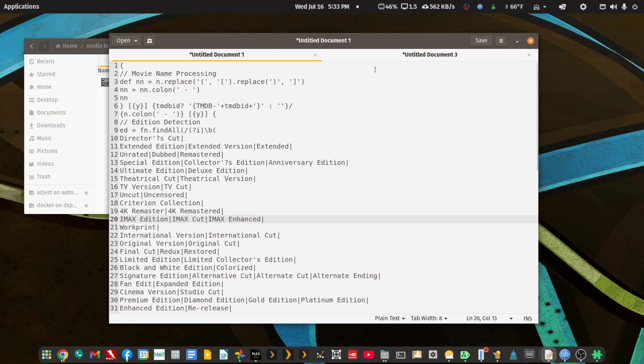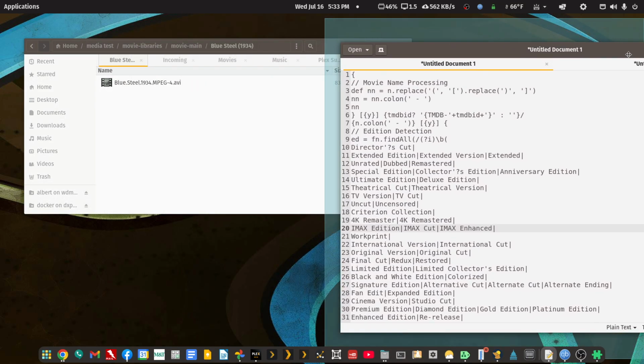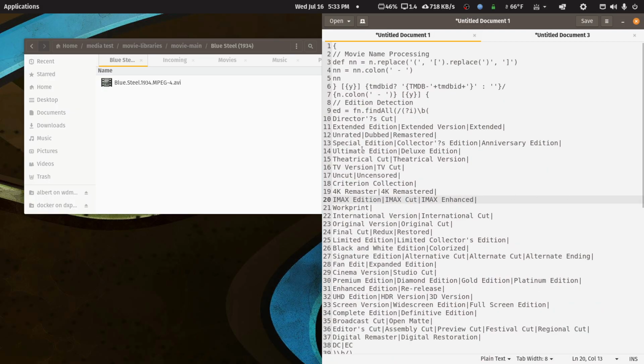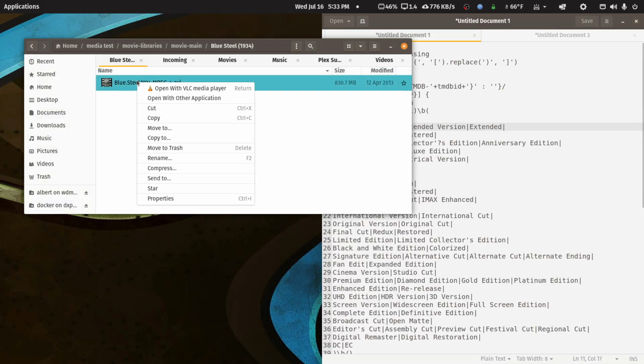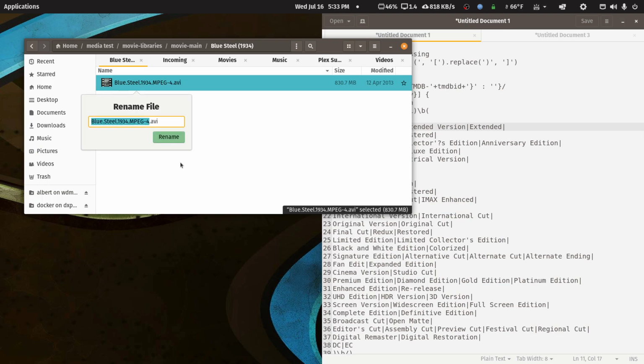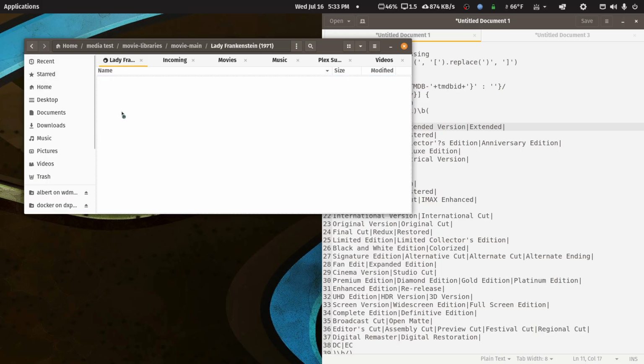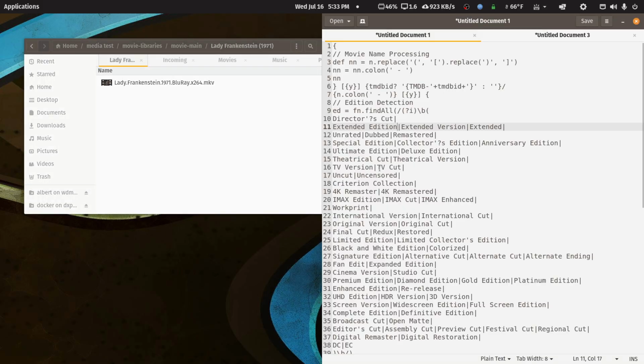All right, let's bring this back up. Let's test some of these. Let's test that. Let's use another period like a lot of scene release files are named. Not good for Plex, but that's how the scene release does it. All right, so there's 3 ones on this line: extended edition, extended version, and extended.